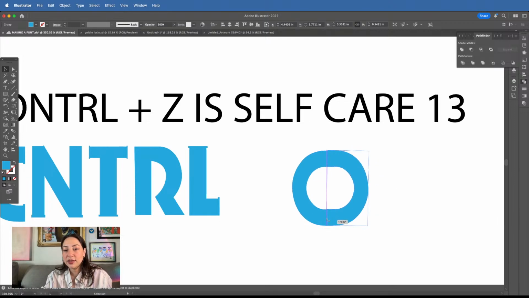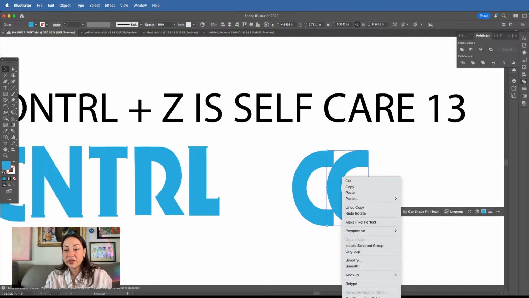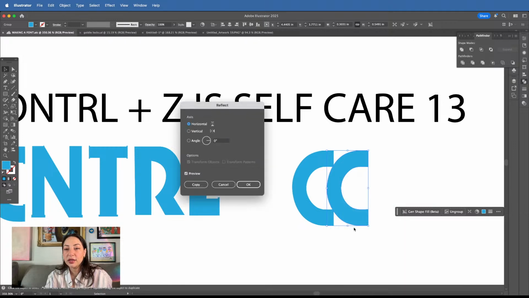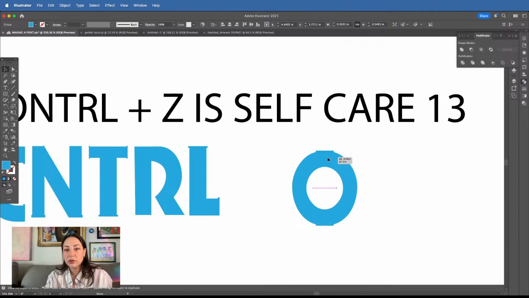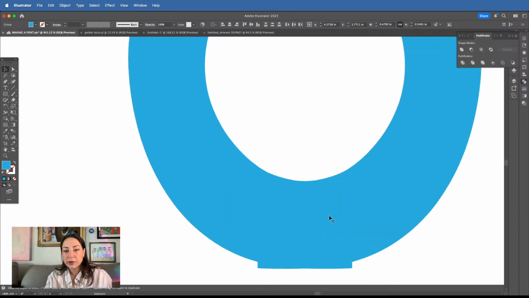Okay, let's try this for the O. Again, I just can't. Arrange, transform, reflect, vertical. Okay, we're going to see what we could do here. Probably going to use the shape builder tool, one of my faves.